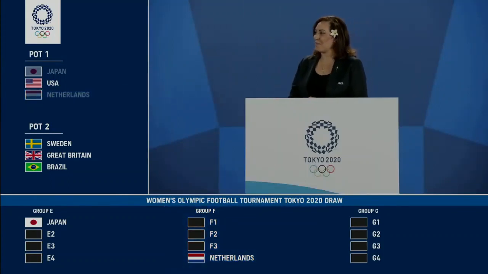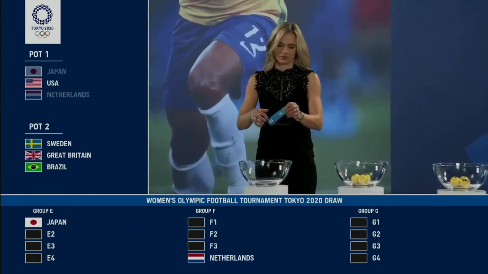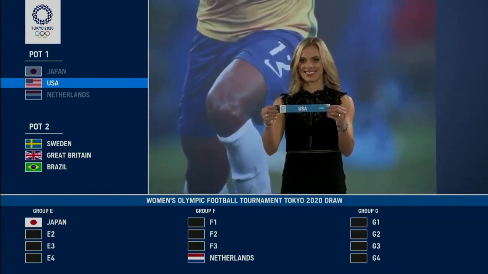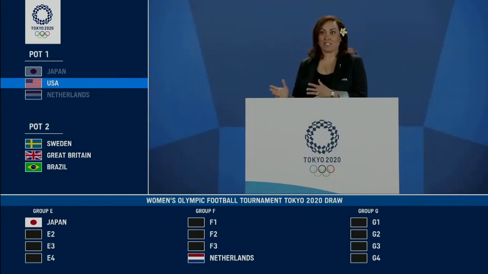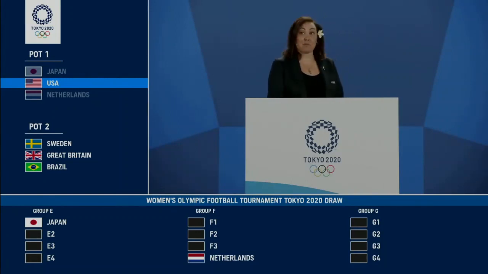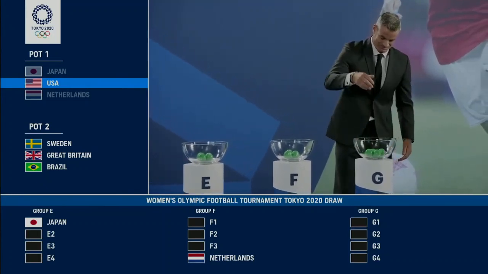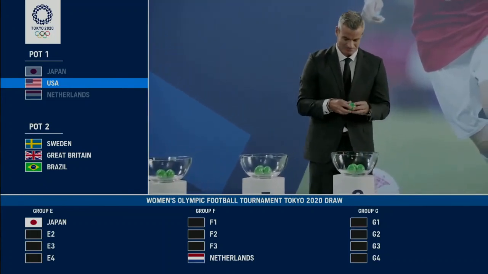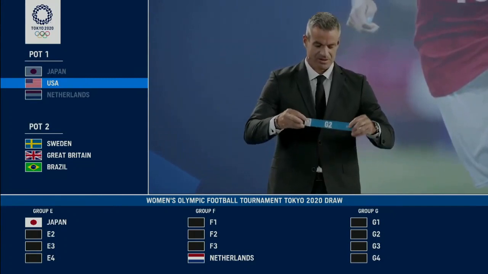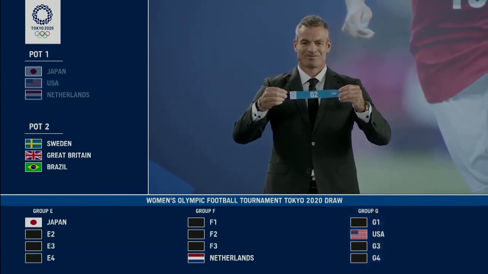Final ball from Pot 1, please, Lindsay. USA. USA, they hold the record for tournament wins. Between August 2008 and August 2016, they won a remarkable 13 consecutive women's matches. They will be in Group G, Ryan, so let's see what position our current world champions will take. G2. G2. Excellent. So we're now going to move on to Pot 2, Lindsay.